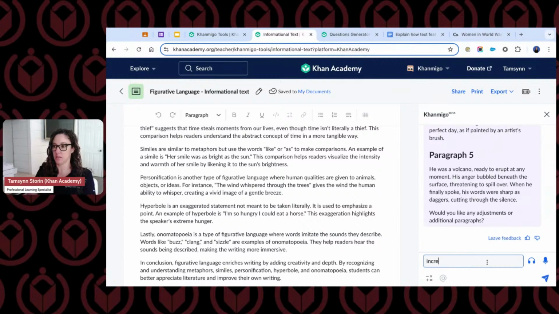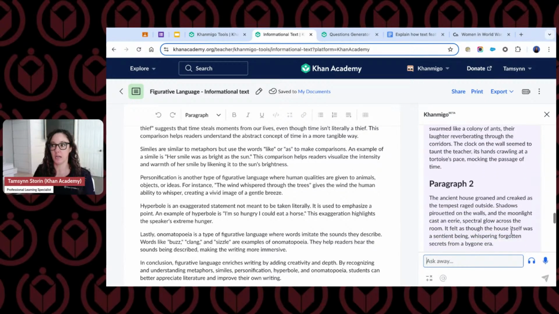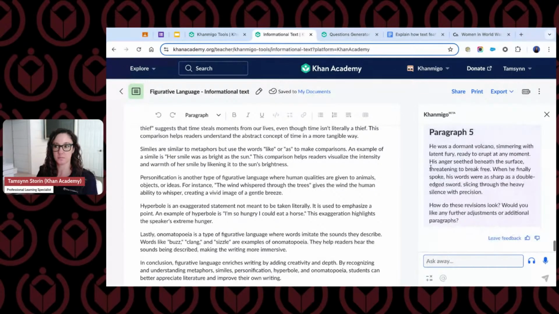So I can say increase the rigor of these paragraphs if I want to increase. And then they were able to increase the rigor for each one.